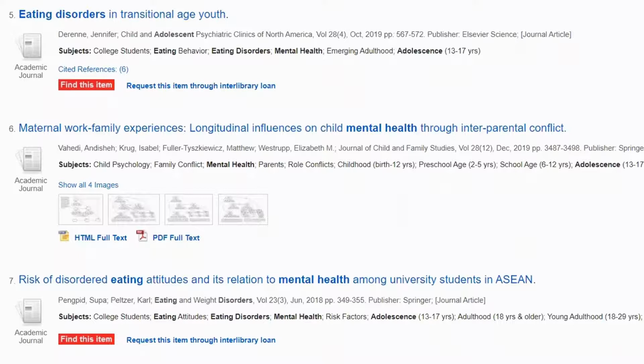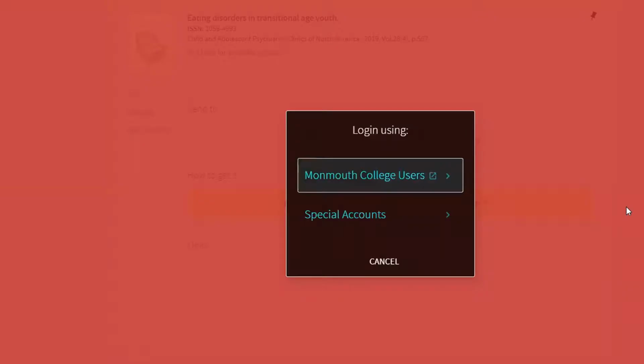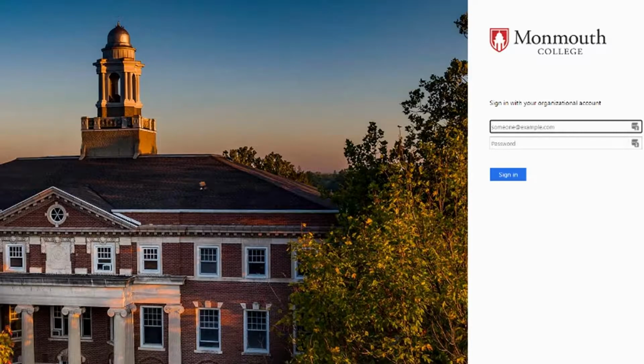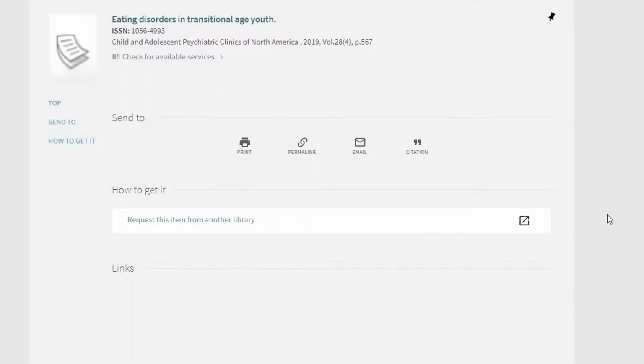You'll notice that some of the articles are available full text, and others are abstract only and are indicated by the Find This Item button. When you click the red button, you'll be taken to our library catalog discovery tool. It will search to see if we have full text availability in any of our other databases, and then you log in with your Monmouth email and password for access. And if the full text is available, it will be linked here.